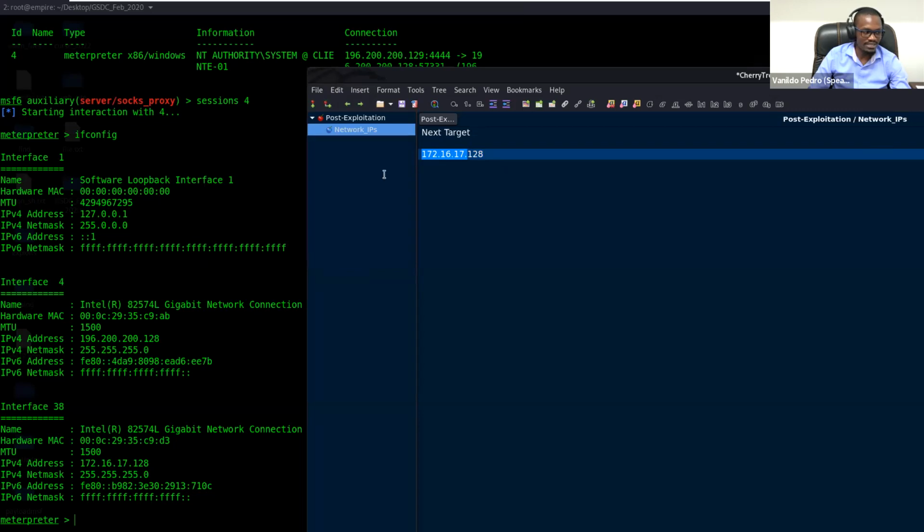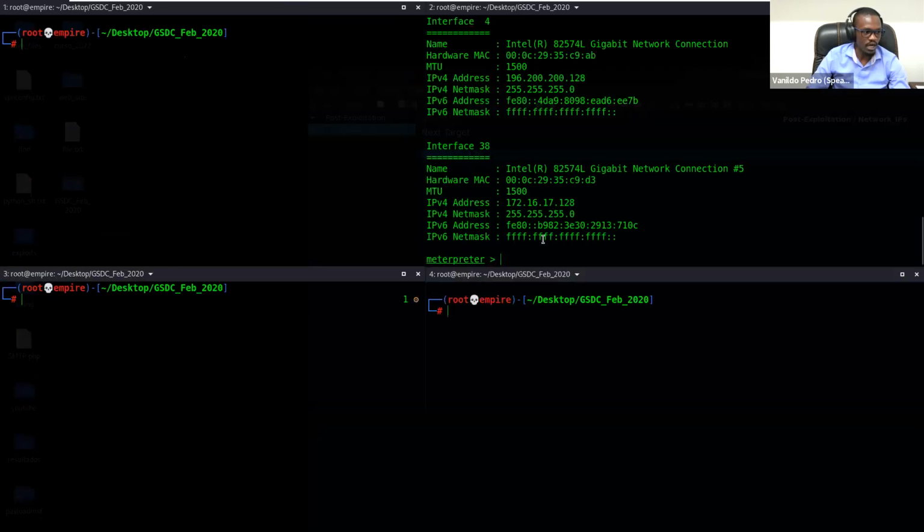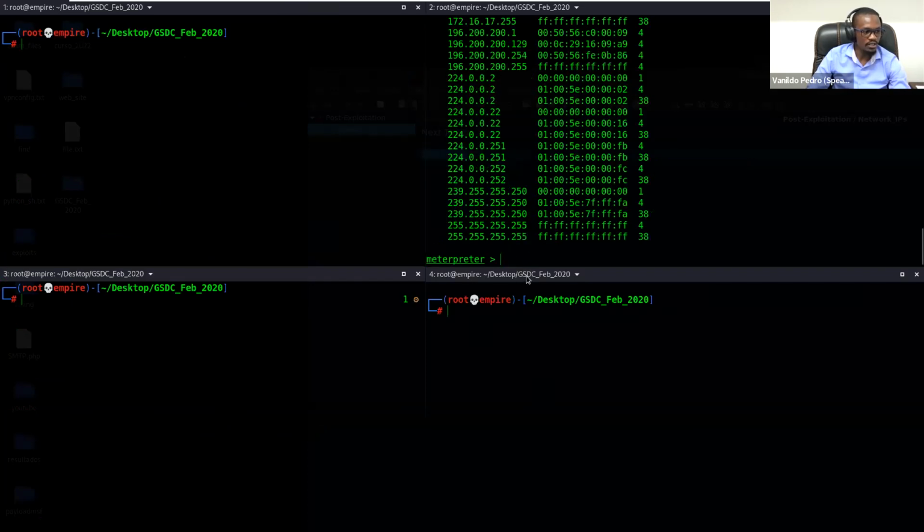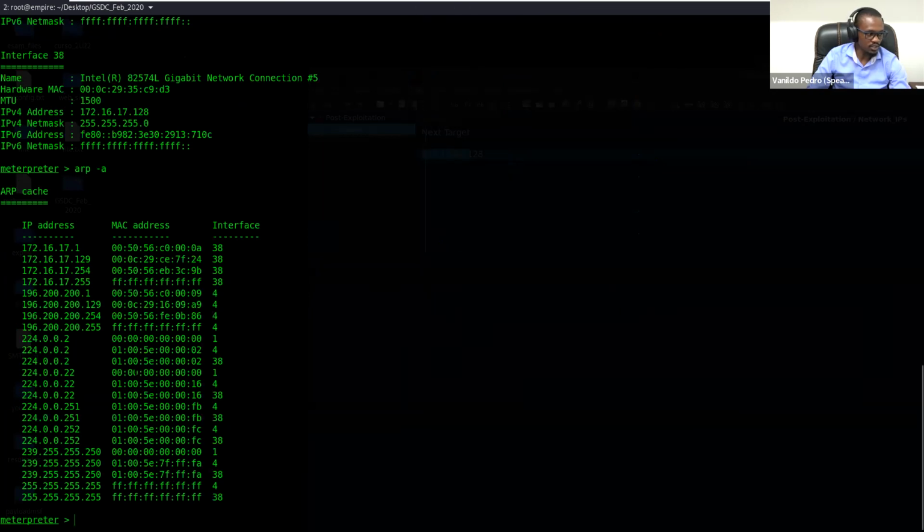How can you do that? We can simply run here on our actual session, for example, the ARP command to list the ARP table on this particular host. We can see that our IP address assigned on this interface is 128. But here, after we run the ARP command, we found that there is another machine that was assigned the IP address 129.